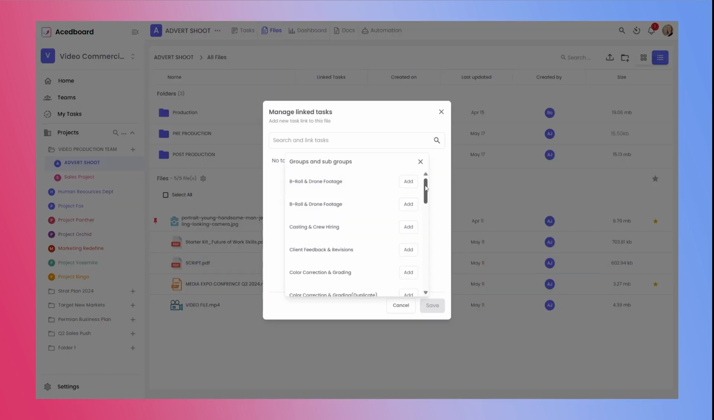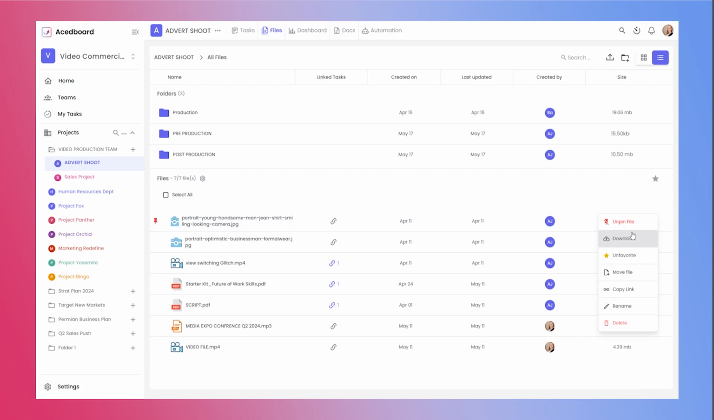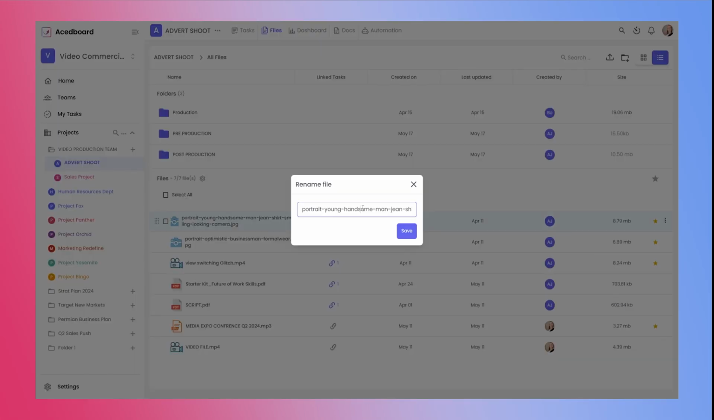Search for the task you would like to link, or use the link icon to select and add from the drop-down menu and click Save. Once saved, the link icon will indicate that you have a linked task to your file. To view the linked task, click on the link icon and the task will be displayed. You can also rename your file, or if you no longer need a file for this project, you can delete it as well.